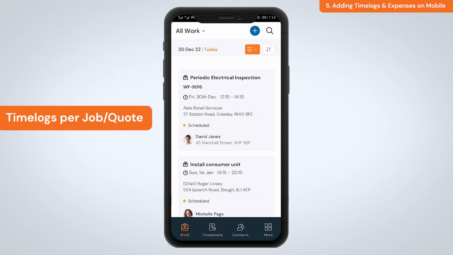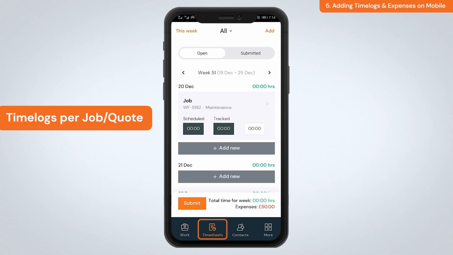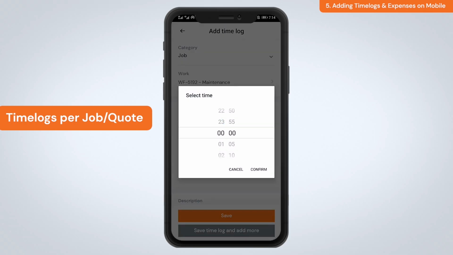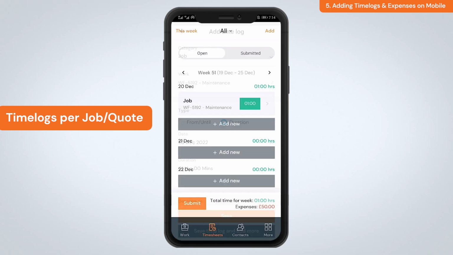Time logs, per job or quote. If you want field workers to submit time for each job or quote, you can do this, and we will create time log records to be filled in on each visit. To fill these in, go to Timesheets and fill in the pre-created template, or they can go into the job or quote and fill in the time log.